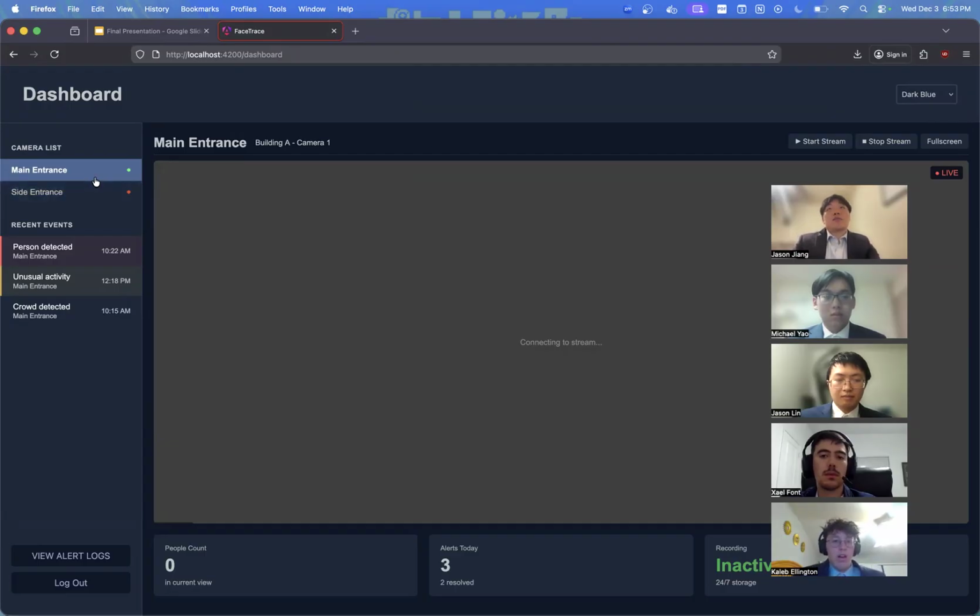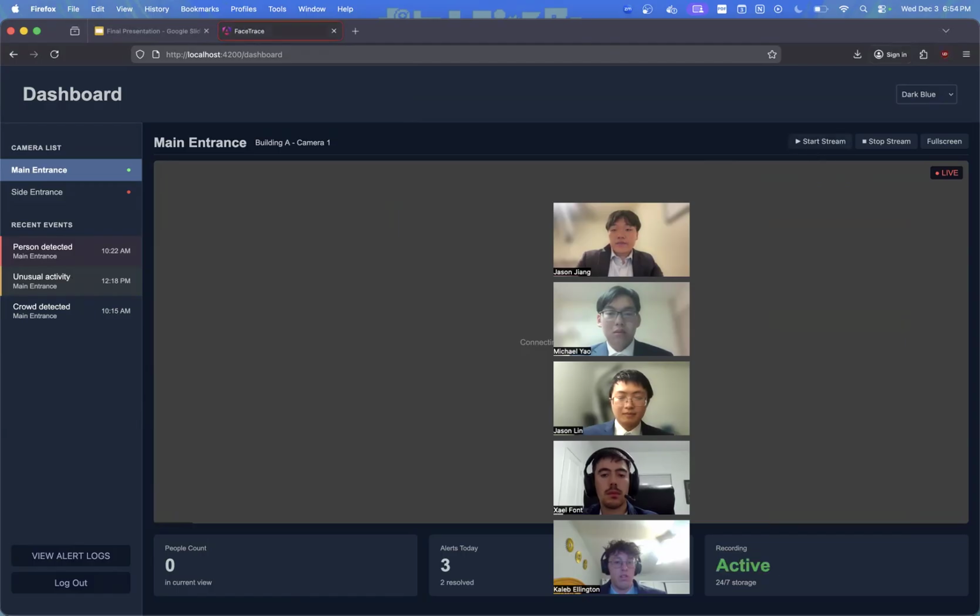So if you have a giant business with multiple entrances or multiple areas of surveillance, this would change, obviously, and we have multiple cameras. But for now, we only have two cameras for the sake of demonstration. And anytime a person is detected or a dangerous person is detected, it'll show up here and you can deal with that in any way you see fit. And then you can also see the view alert logs. This is a logout button, which I'll demonstrate later. And there's a people count and alerts today, and it currently shows that recording is inactive.